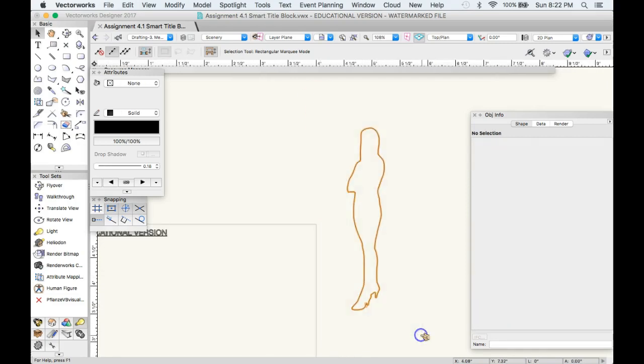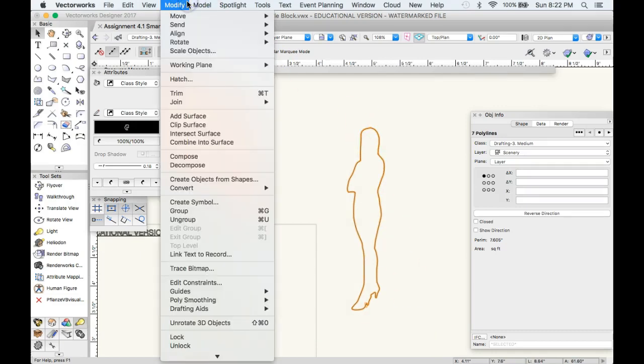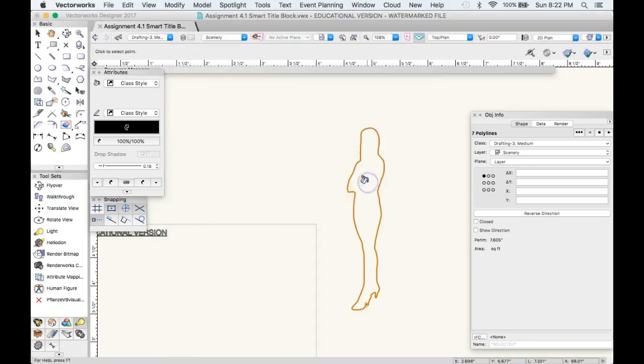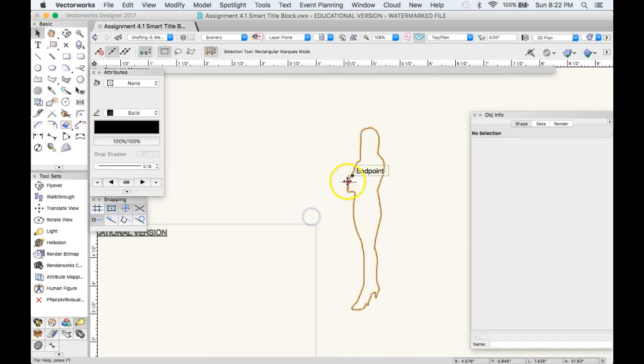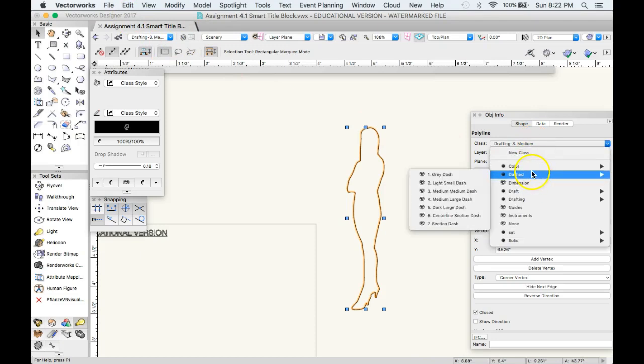So what you can do is select this human figure, and then go to Modify, Combine into Surface, and go ahead and click inside this human, and now you have a solid human object. You can also make a special human sort of fill if you want, or you can just make this a class that is a solid class.